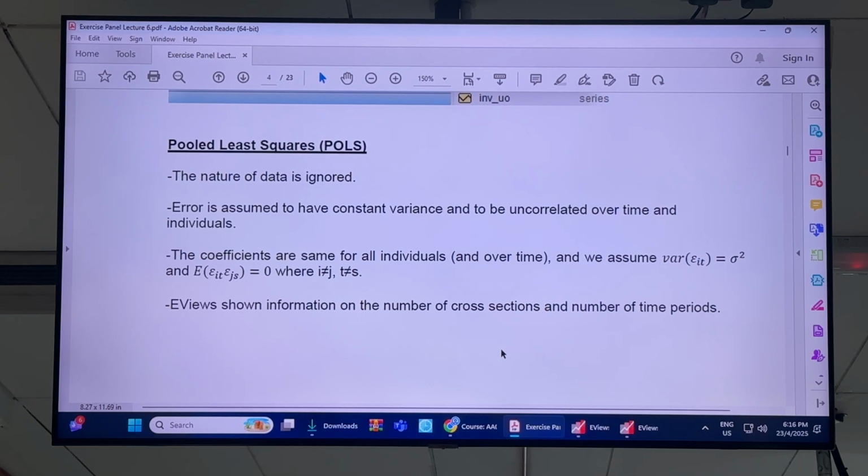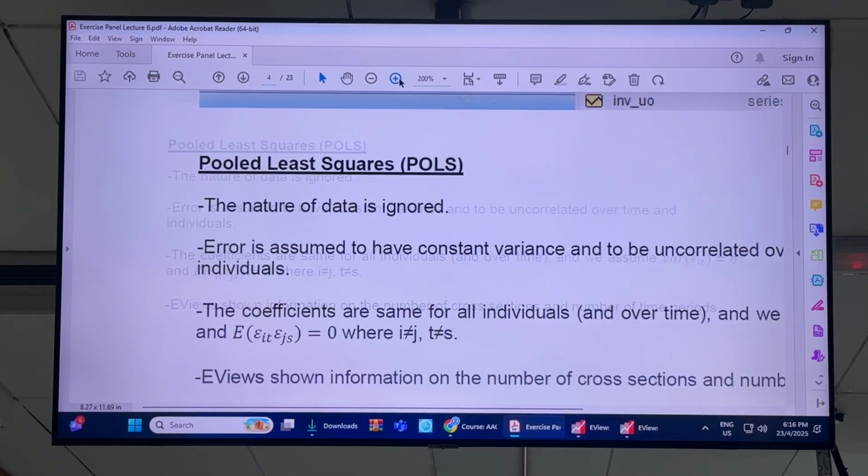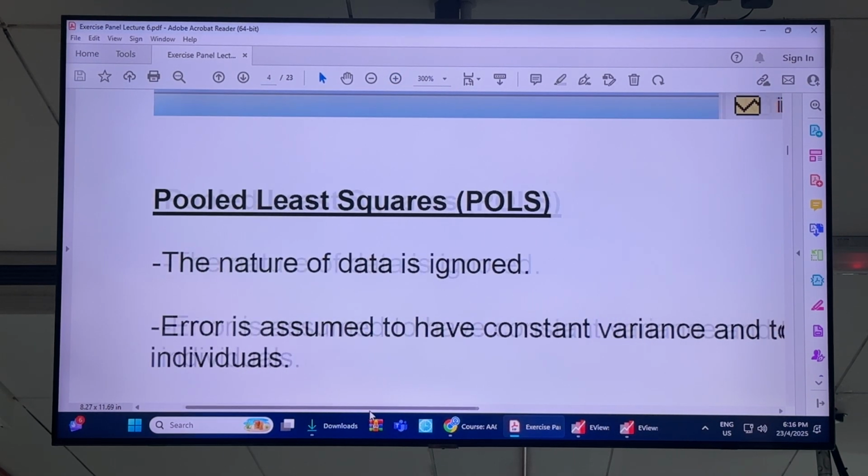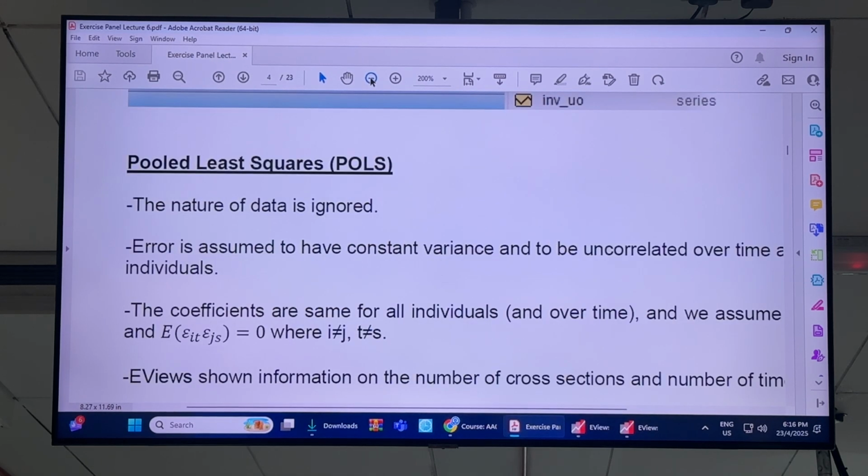So let's just have some revision. This is the first model we discussed last week, POOS, right? What are the characteristics? Maybe we can say it's a limitation. We ignore the nature of the data. We just put them together.